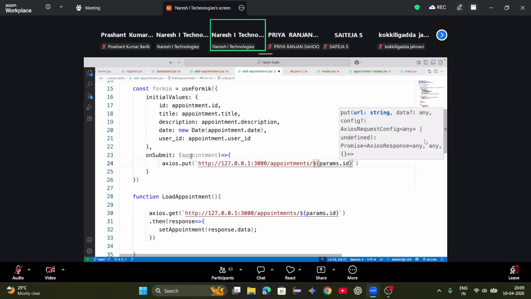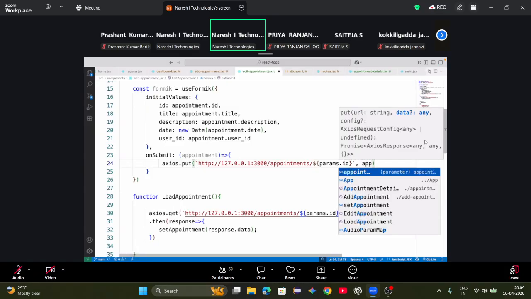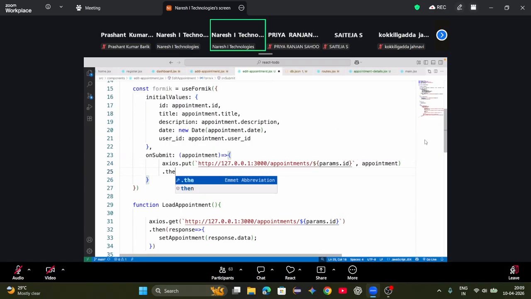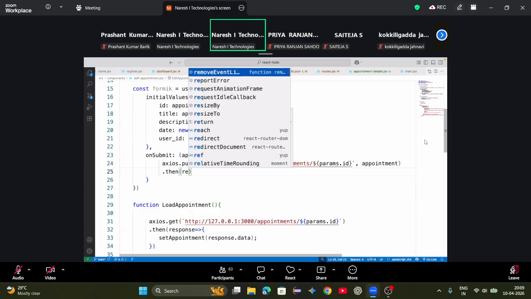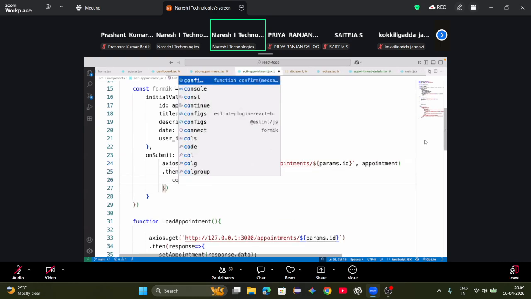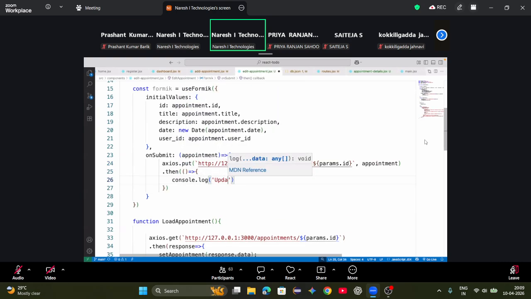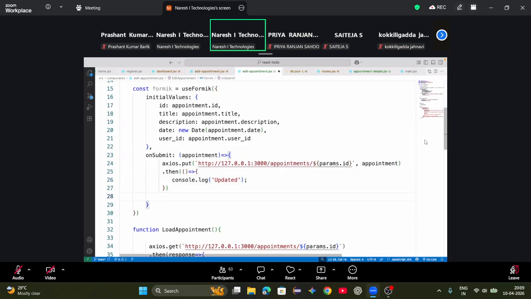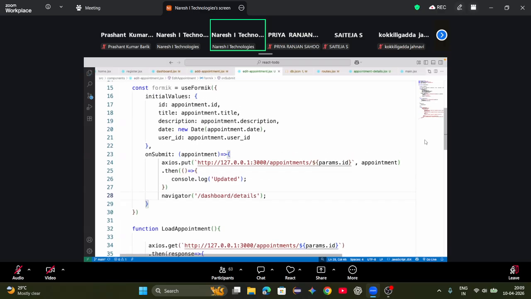That means which appointment details you want to save, that appointment ID we have to pass. And it is expecting the new data you want to pass. Appointment data I need to pass. Dot then we will put a message. In then, which is nothing but a callback, we will just put our confirmation console log saying updated. That's not required, but I will navigate after updating. It should navigate to the dashboard, and in the dashboard to details. That means after saving, it should navigate to details.